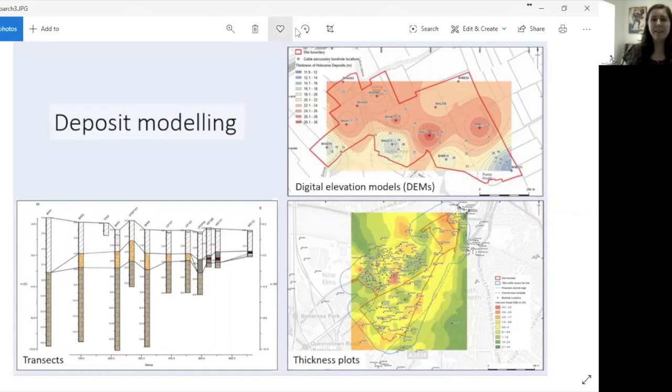So hopefully that gives you a better idea about what geoarchaeology is and what I do within my role as a geoarchaeologist. If you're interested in a career within geology, geoarchaeology, archaeology, or within the heritage sector, then definitely look at the Wessex Archaeology website where you can find more information.